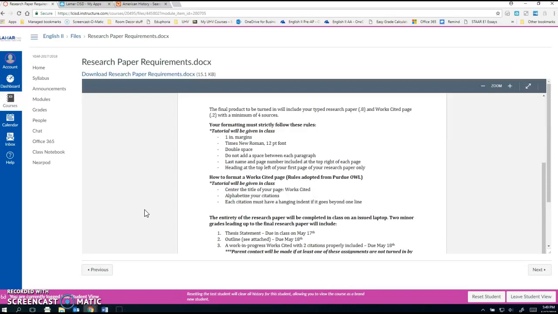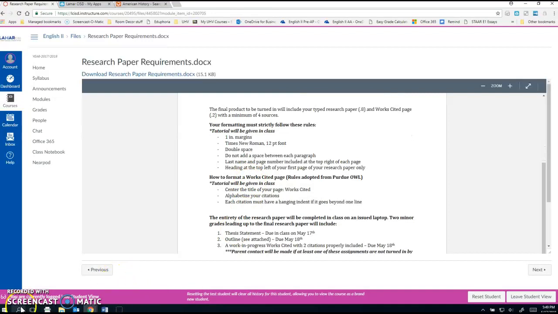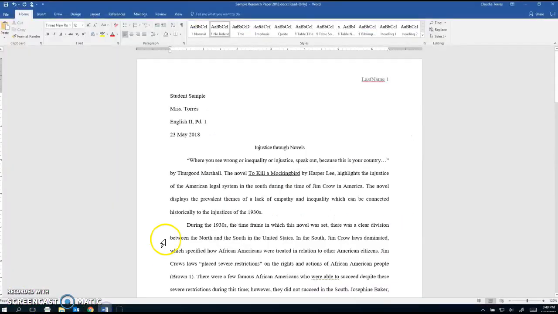There'll be a separate tutorial for the works cited page and how to access those different MLA citations. And that'll be forthcoming. So make sure you have this research paper requirements in front of you. That way you can also take a look. I'm going to go ahead and open up Word.